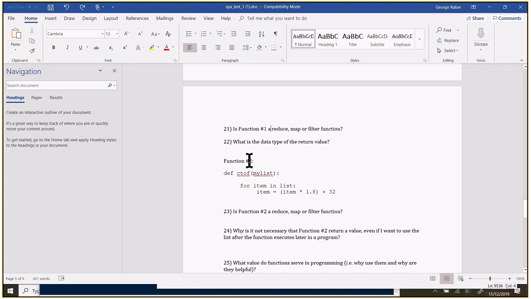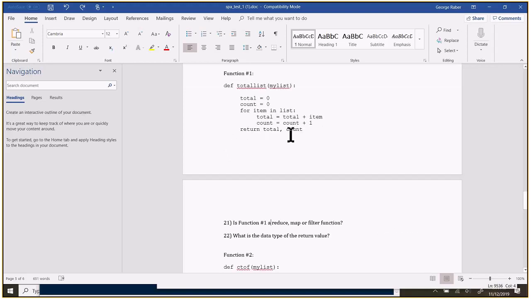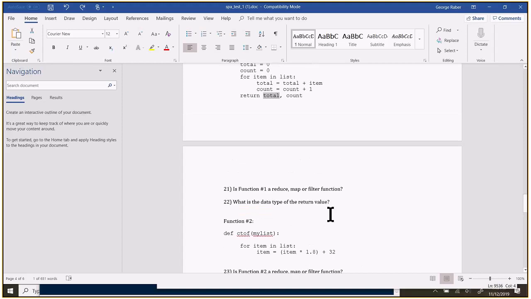Number 22, what is the data type of the return value? Well, that's this right here. Okay, so here, the absolute correct answer is what? I just gave it away. It's the tuple. But I actually was nice and accepted the correct answer for either one of these, which should be an integer. So basically you got two integers back inside of a tuple. All right.